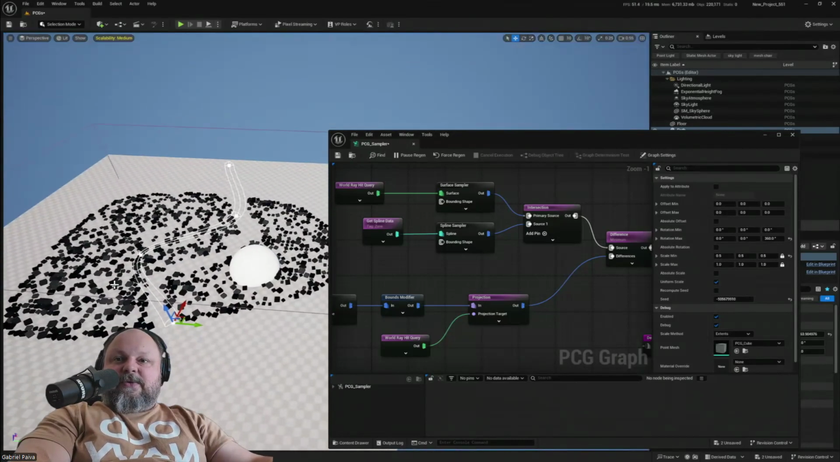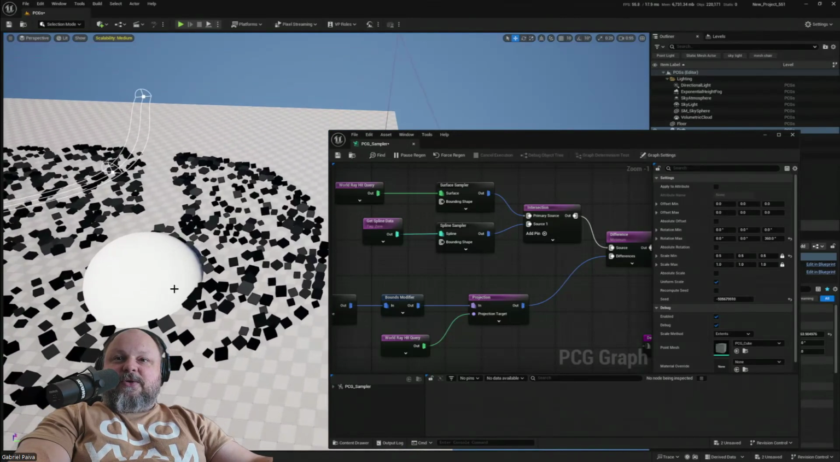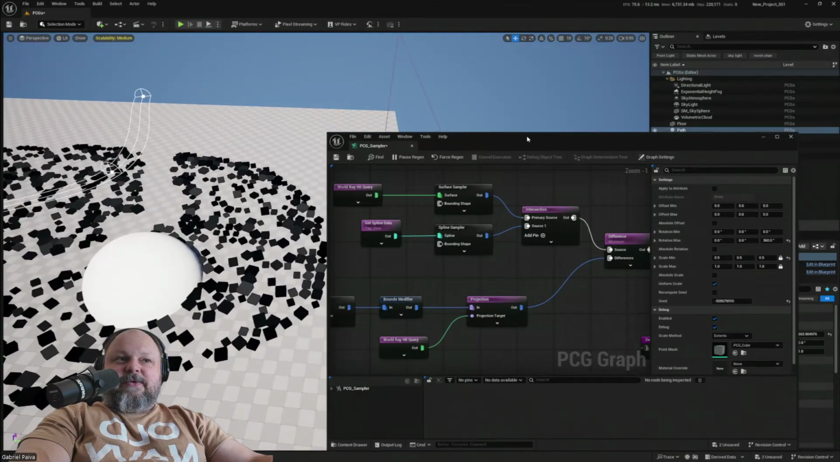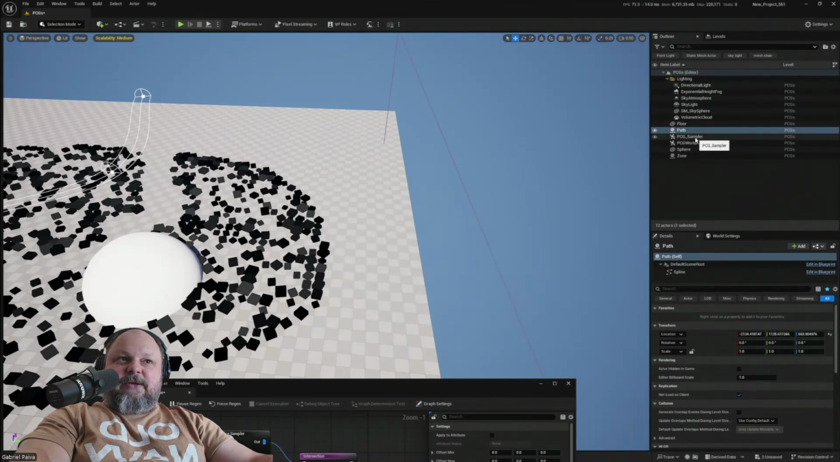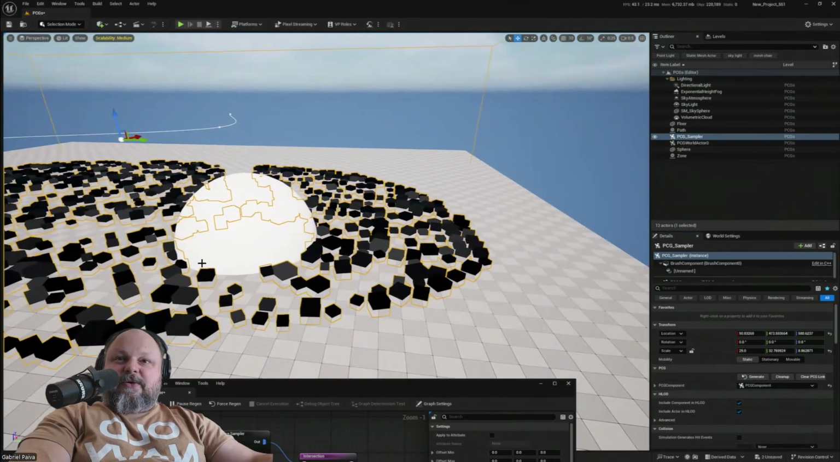So now I can actually grab this, and you know what? This thing is not growing on top of the sphere. So you know what I gotta do? I need to select this, clean up and generate, and it's still not growing on top of this.